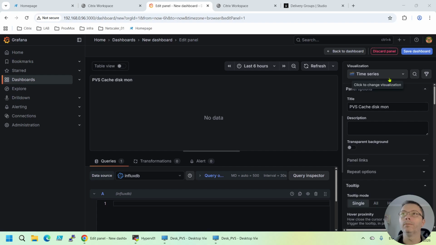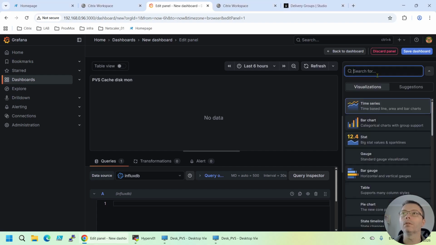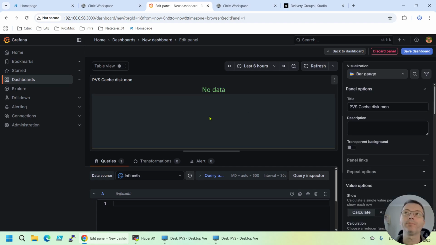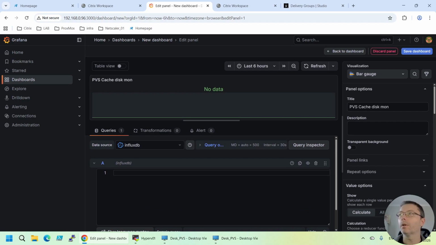Okay, the first thing is the visualizer. We will need to go with bar gauge. I don't know how it's correctly pronounced. And of course we need a query. The query is the most important one. I have it here on another screen, so I will just copy paste it.